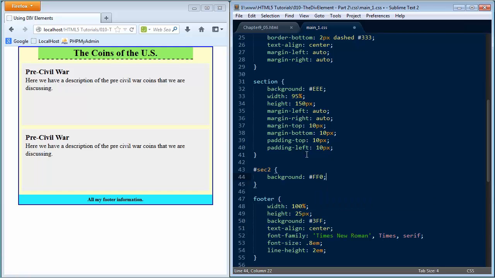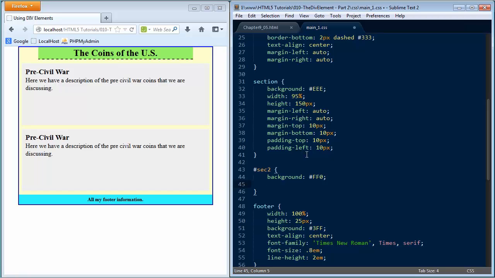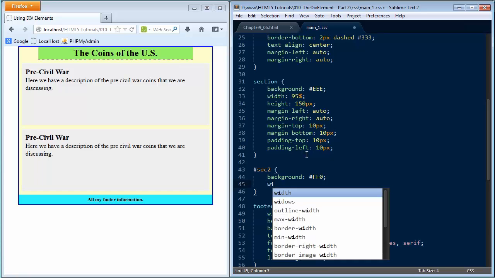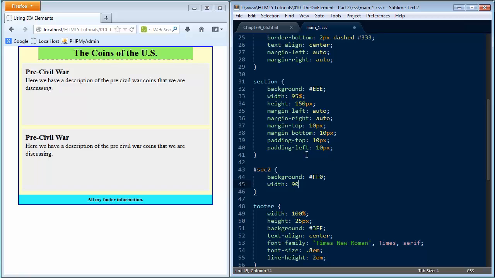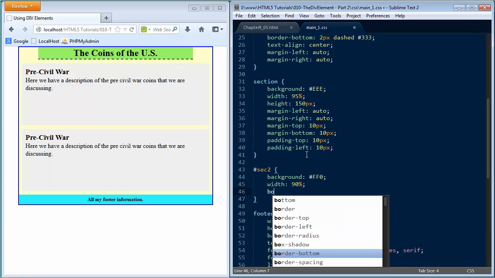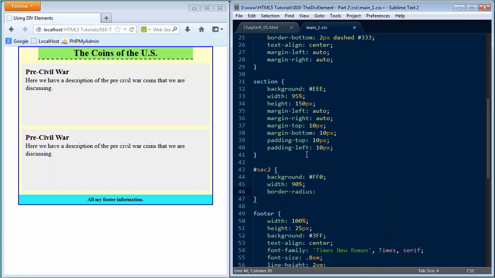That's a good background to start out. I want to give this a width of 90%, so it's a little bit different than our previous one. I'm going to do something on this we haven't done before. Let's give it a border radius of 15 pixels, and what that does in CSS3 is round out these corners. So we're going to have some rounded corners on this.